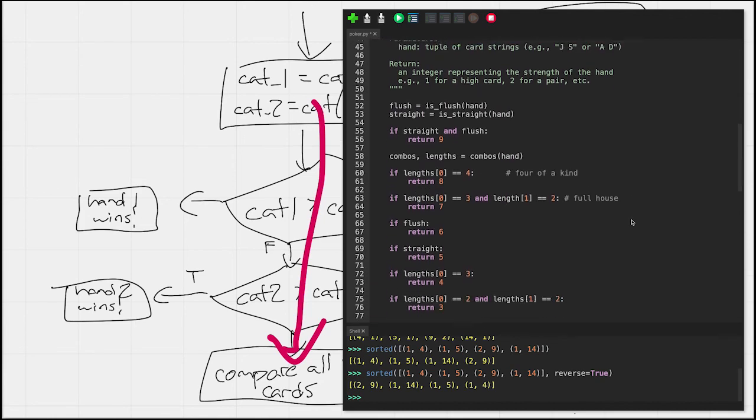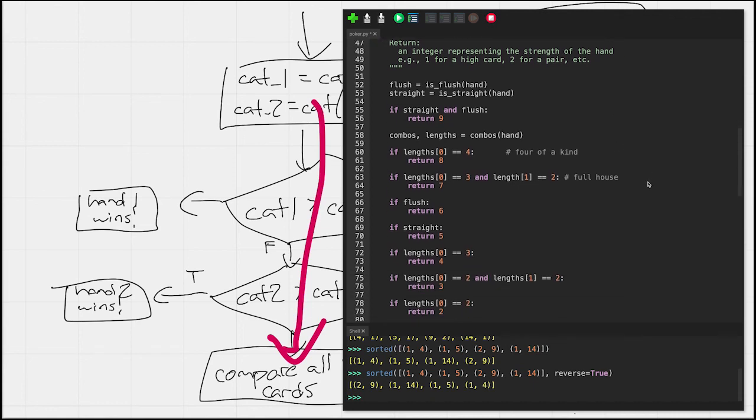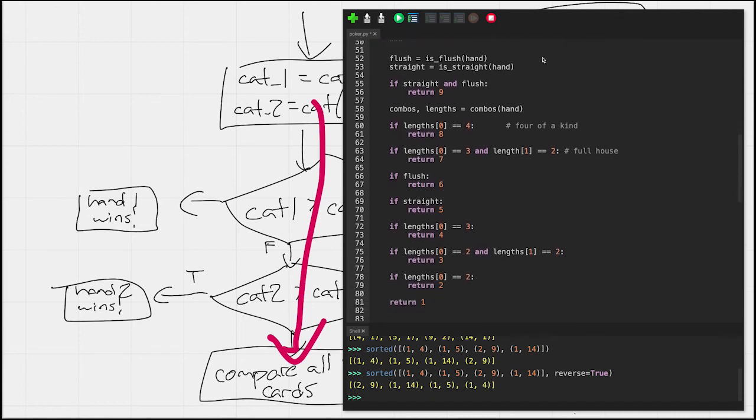And then we thought, okay, how do we categorize a hand? Well, if we need to know if a hand is a flush or a straight, if it's both, it's a straight flush, then we can get the combos for a hand and then we can check if the most common card is a 4. Well, that's better than a full house, which is a three of a kind and a pair, and then there's a flush, then there's a straight, and then there's a three of a kind or a set, and so on.